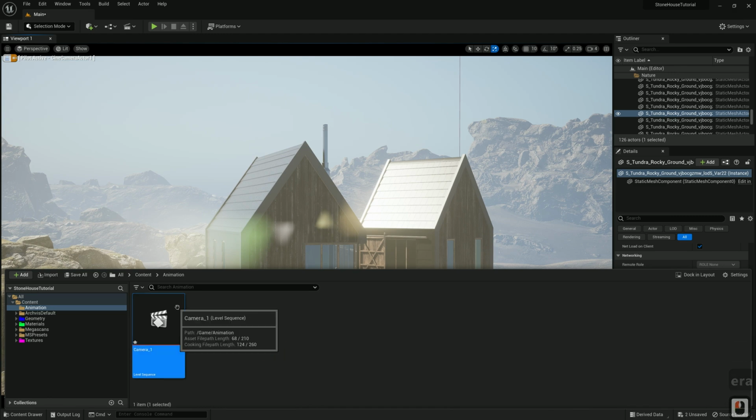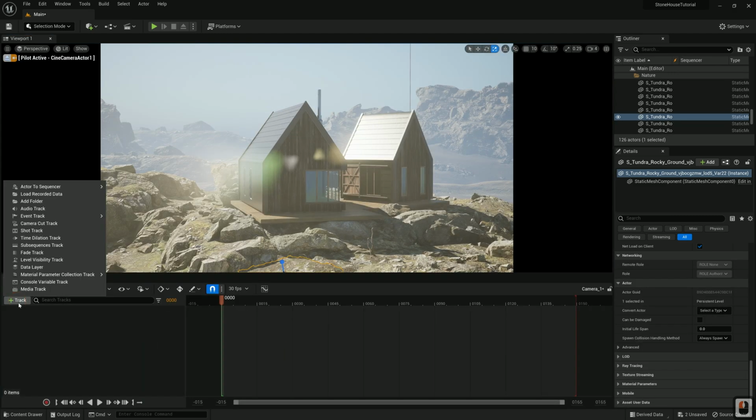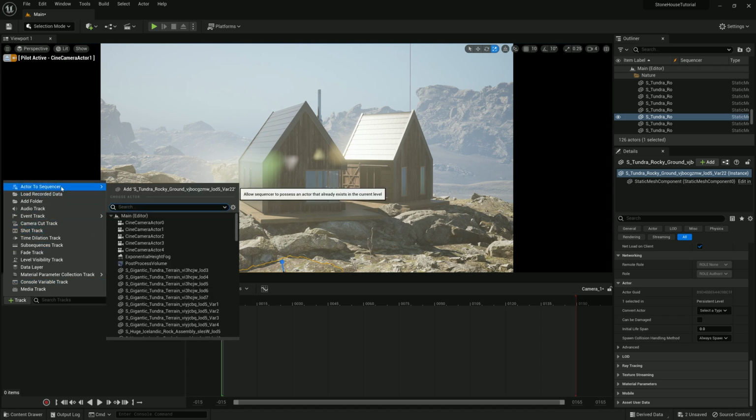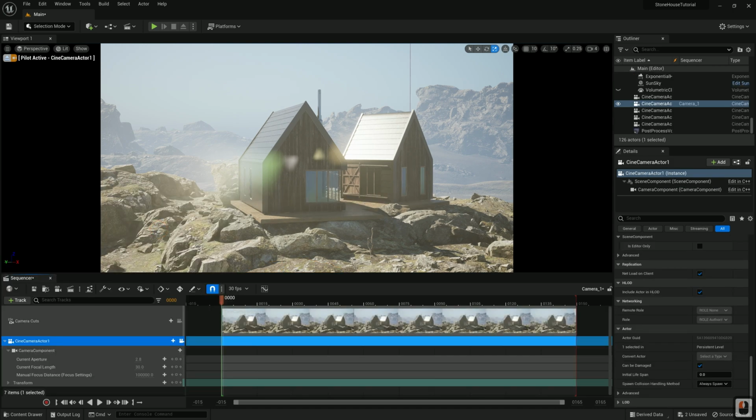Open the created level sequence. Track. Actor to sequencer. Select a camera from the list. Now I need to write down animation keys. Click on the little plus icon to the right of transform. This will create a new animation key and record the current camera position.